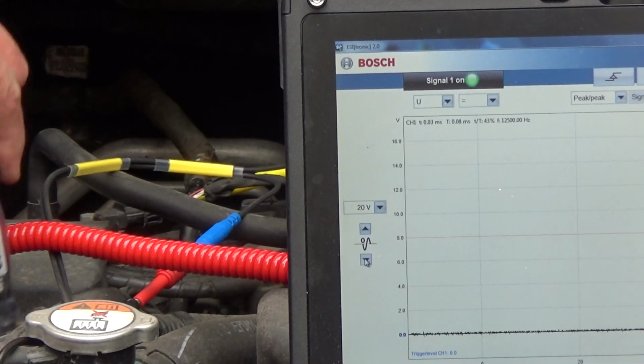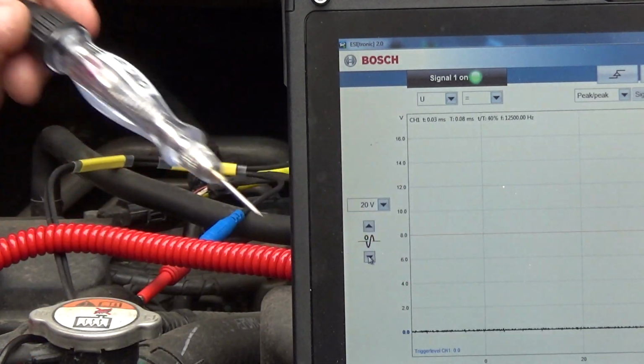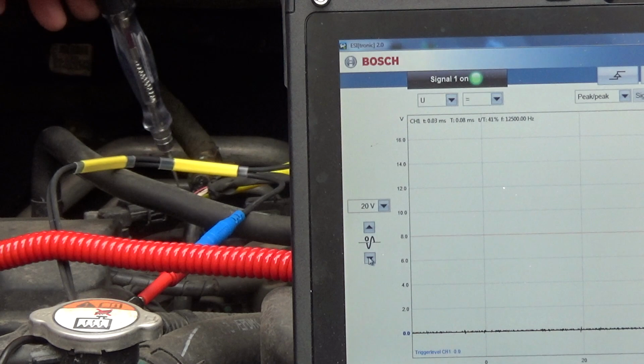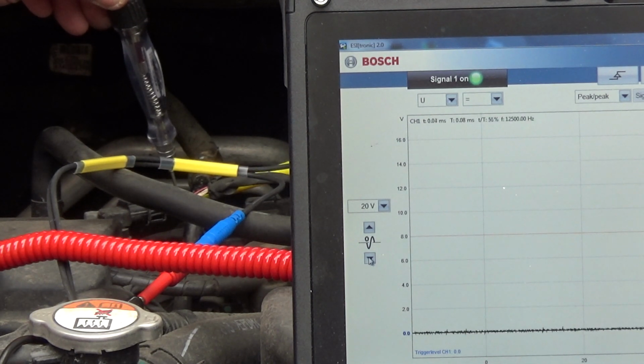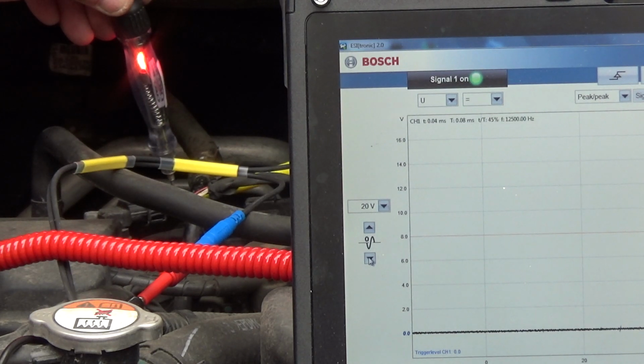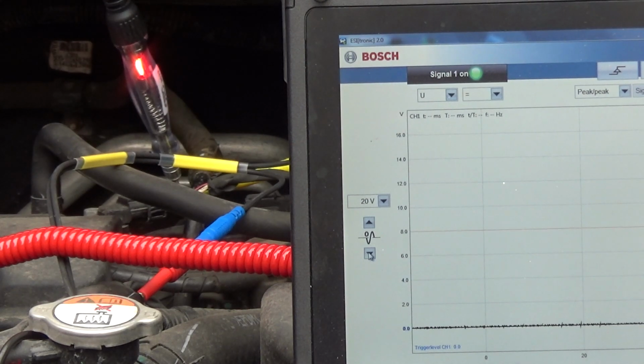So there's my test light. And all I'm doing is touching it onto the probe at the back. And you can see the probe's lit up, and the voltage hasn't jumped up on the scope either. Yep, so we've got a good signal ground.